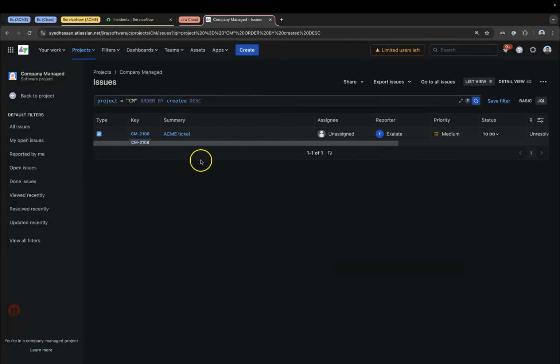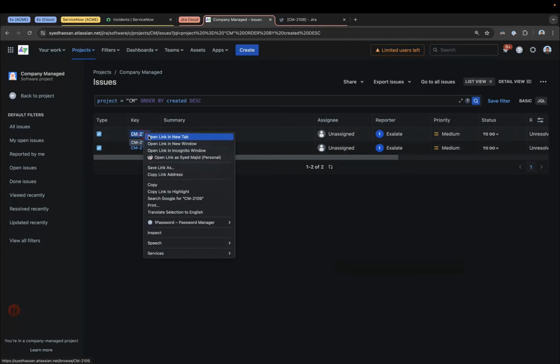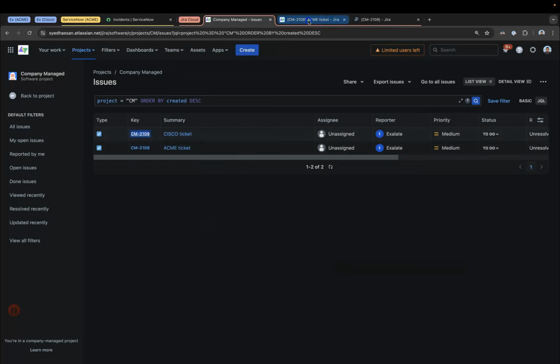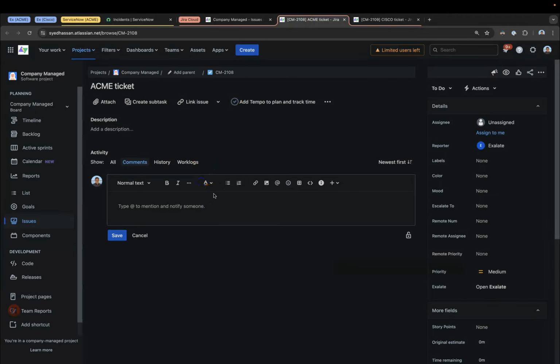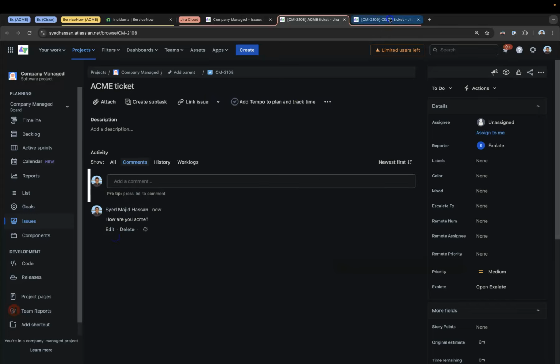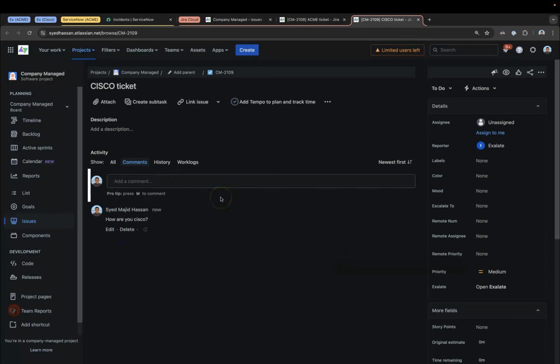Right, so the Acme ticket is already created. I'm just waiting for the Cisco one. Okay, so the Cisco ticket is created as well. I'm just going to open both of these in separate tabs to have clarity over what's going on. Now, the integration should work totally. So if I reply on the Acme ticket and I also reply on the Cisco ticket, these updates should make their way towards the corresponding ServiceNow tickets.